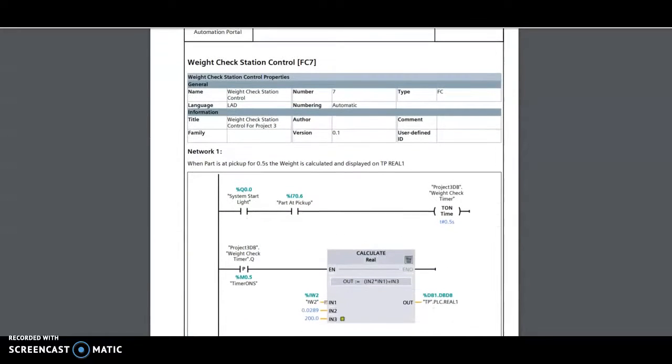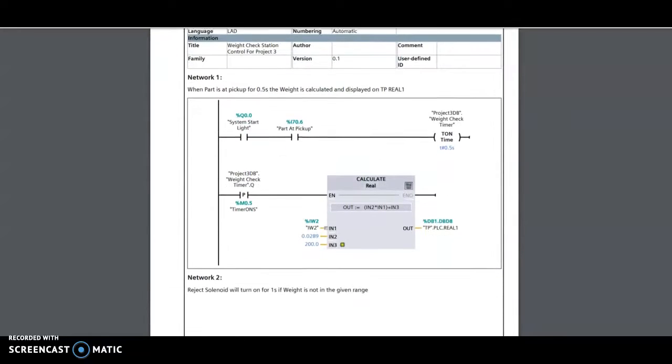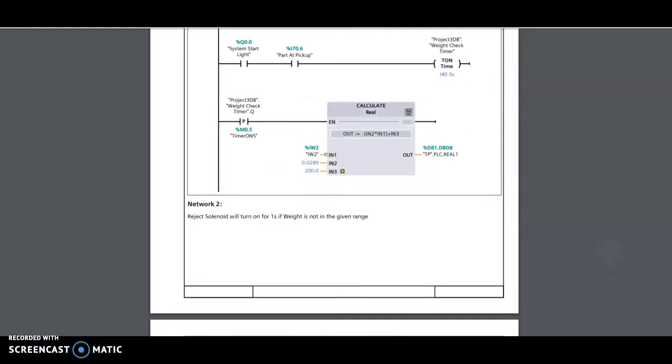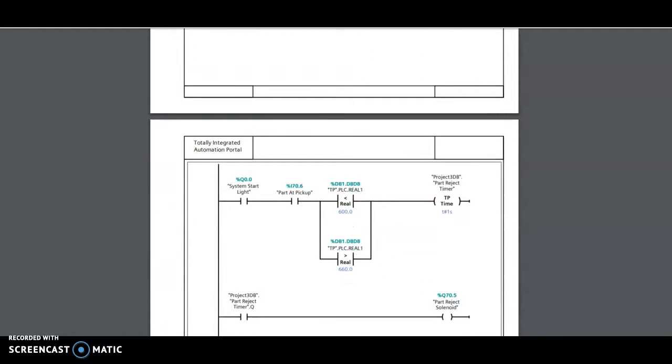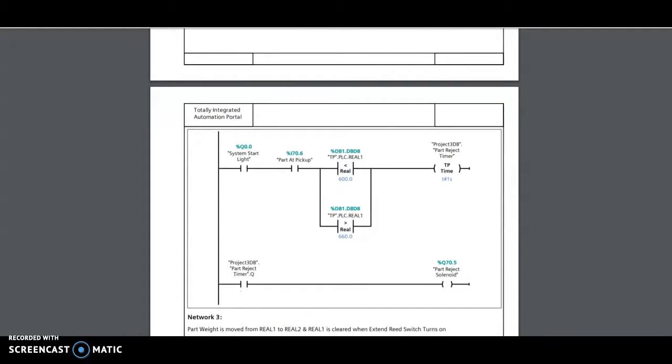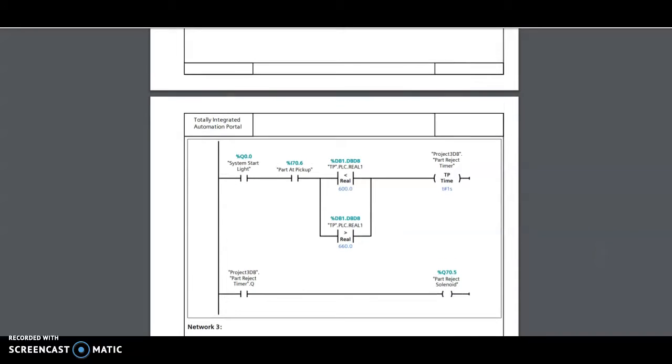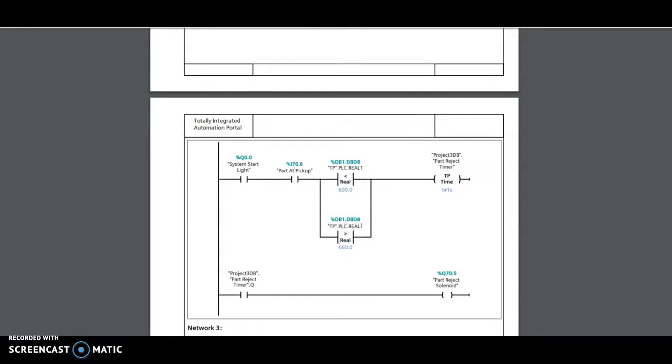Then we have weight check station control, where we check the weight of the part and display it on the real one. Also, the part which is inside is checked for the part higher limit and lower limit.